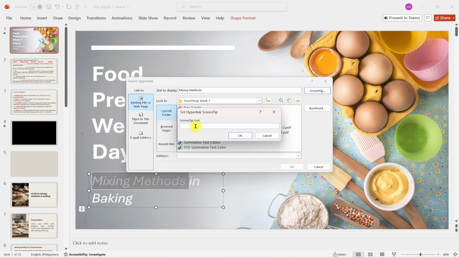A small box will appear where you can enter your sample text. Type the message you want viewers to see. Keep this text short and helpful so it's easy to read quickly. For example, a brief description of where the link goes or what it does is often the most effective approach. After entering the text, click OK to confirm.